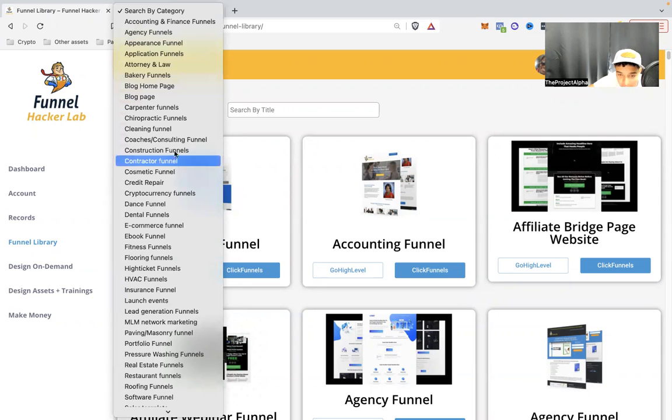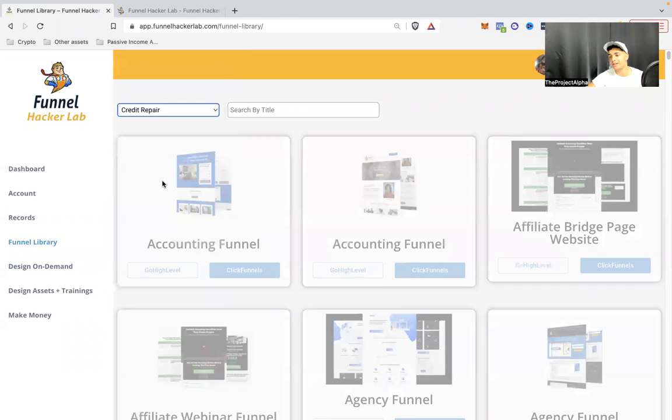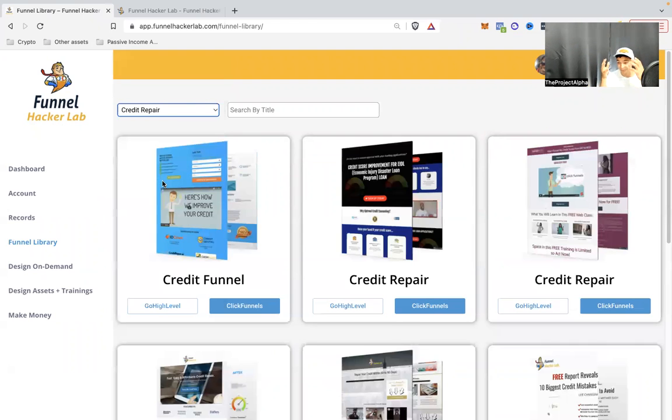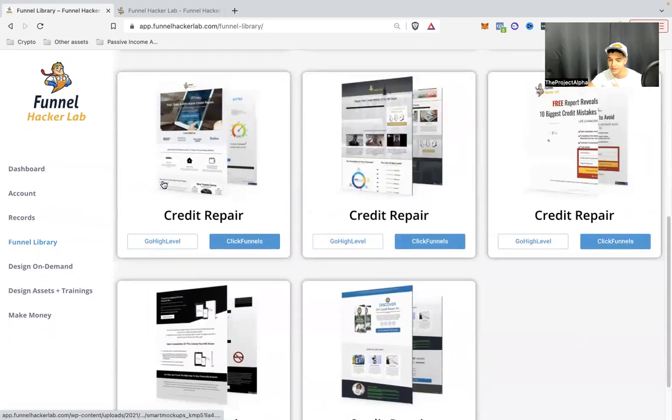I usually do, I have my own credit repair agency. So let's click on credit repair. Give it a second or two to load up, because we actually have a massive library. I think we have over 400 different funnel templates, probably a lot more than that. It's just because we're constantly adding new funnels every single day. We have a full-time staff that's constantly designing funnels. But yeah, we have a couple of credit repair funnels over here.